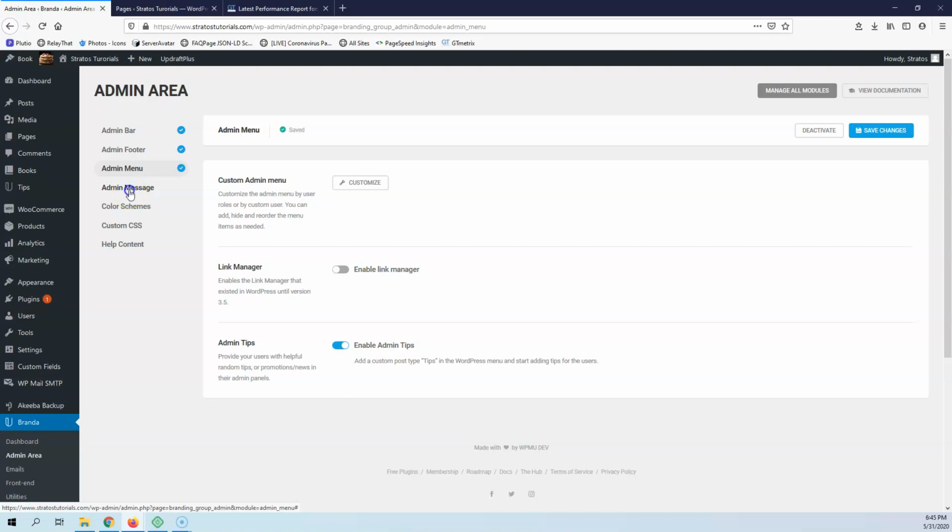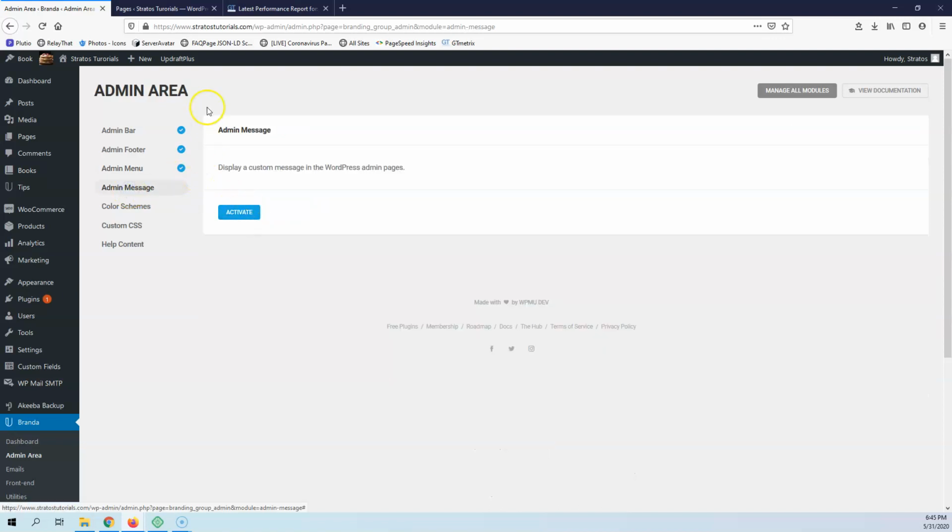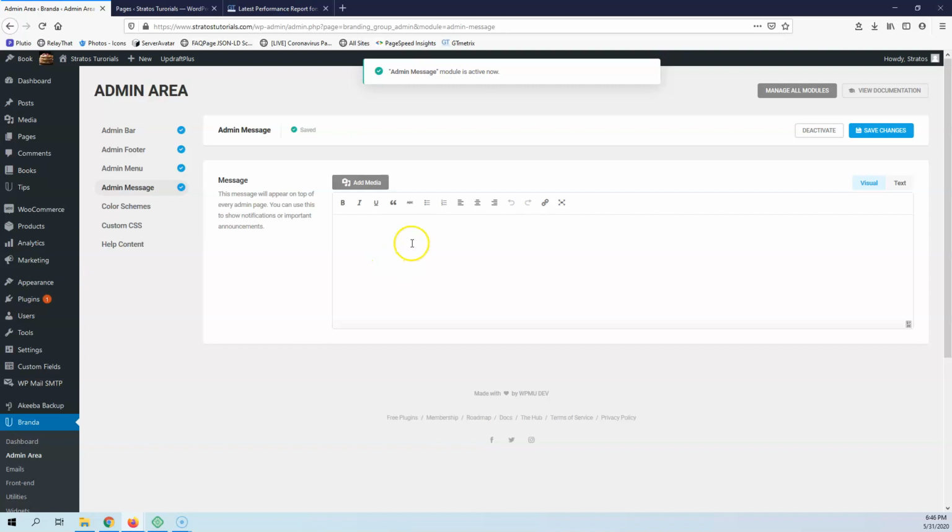Okay, let's go to the next one, which is the admin message, and this is the message that will appear in the header here that says admin area. Let's activate that, and here you can create a text that will say to your client, we're going to update, we're going to make some adjustments, we're going to update the website on Saturday or something.